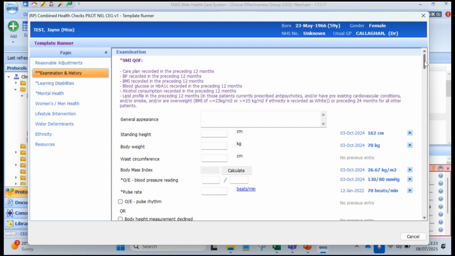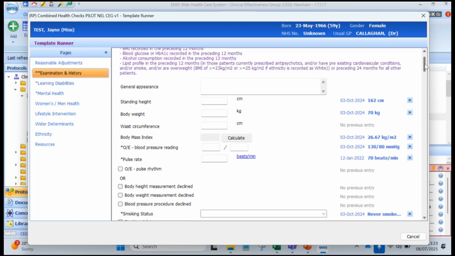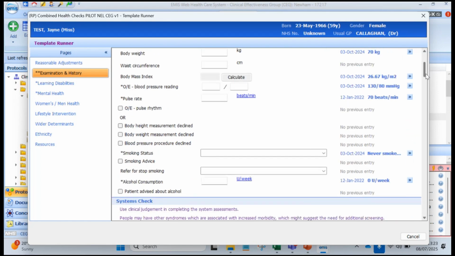You have your general examination, so your usual height, your weight, your BMI, your pulse. We have actually put in there if they've declined to have their height, weight, and even their blood pressure recorded. And you've got your smoking status in there and your alcohol consumption. So hopefully everybody that's on this call is used to using our templates, so you know that they tend to flow within the way that you're seeing the patient, and when you're having the consultation, it flows naturally for you.